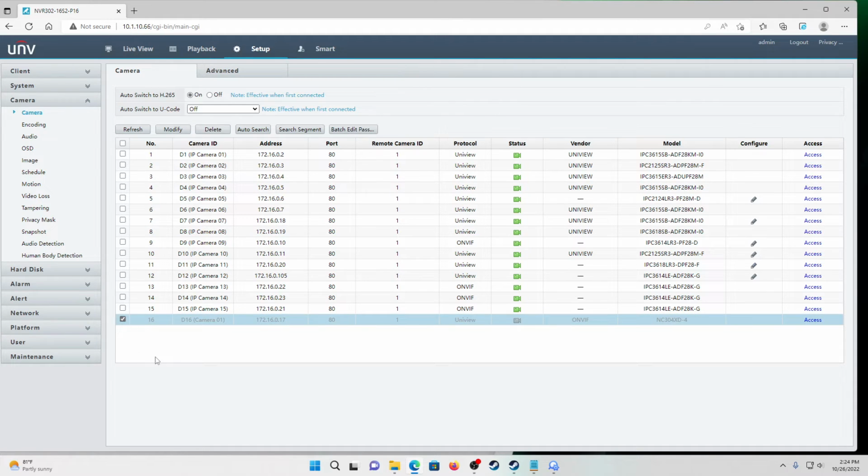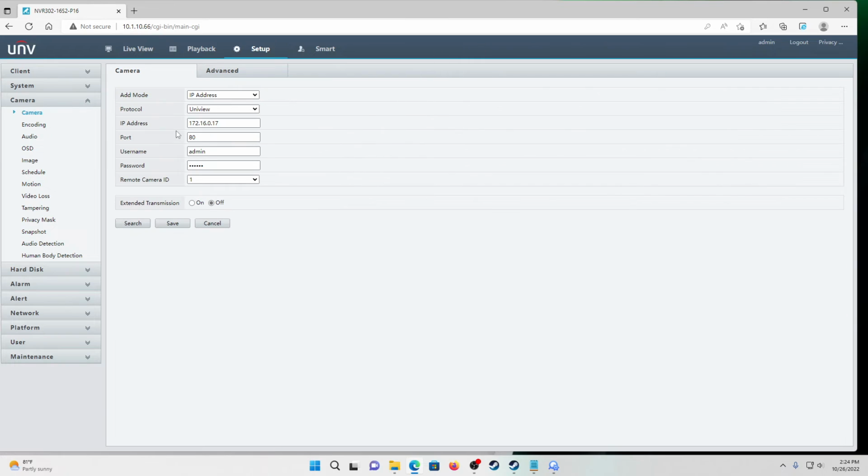Now, again, this is our example. You may have 12 channels that are assignable. But we are going to select that camera. We're going to hit Modify. We're going to drop down Add Mode and make it IP address. Sometimes it defaults to plug and play, so we're going to make that IP address.